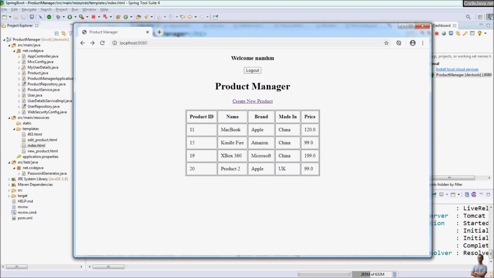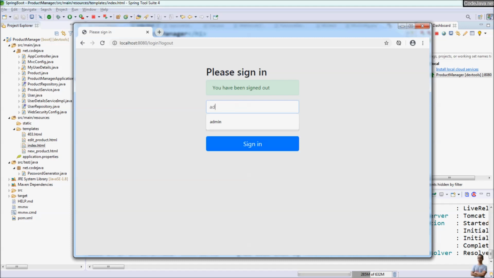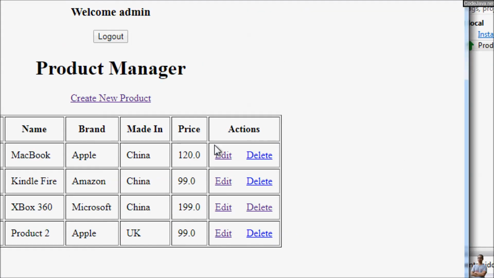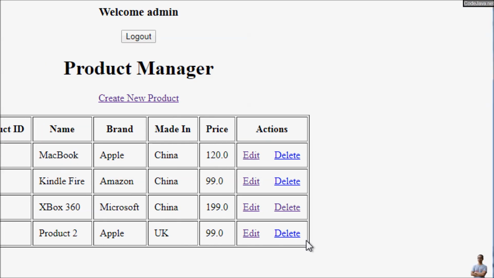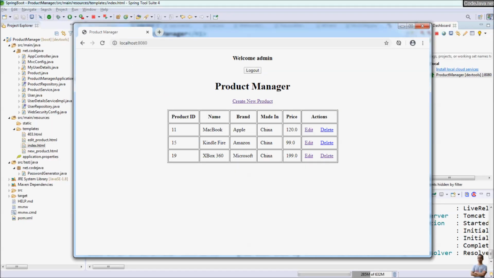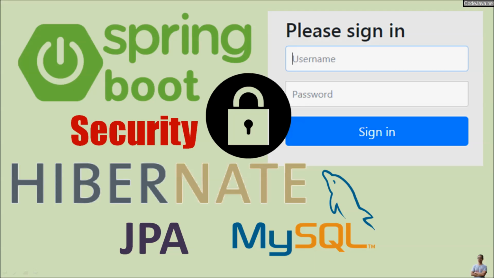Now I log out and log in with the user admin who has the role admin. And here with the admin user, I can see the actions edit and delete. For example, I delete this product. You see, it got deleted. Okay, so far so good.